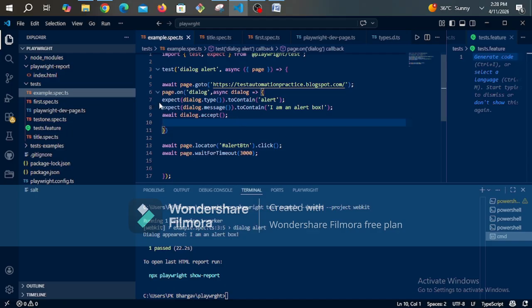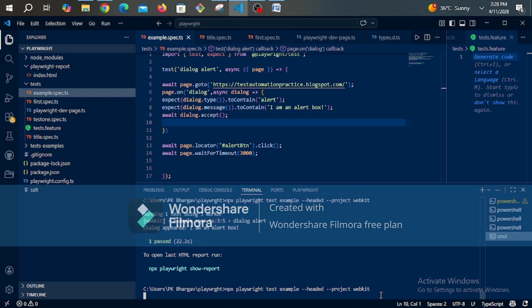And here you can see now we are ready to test this dialog. So I'm clicking this one. I'm running this test case. npx playwright test, example is the file name. Headed means that I'm going to execute in a browser. Which browser are we going to execute in? I'm going to execute the test case in WebKit.